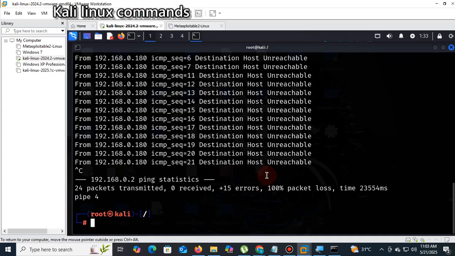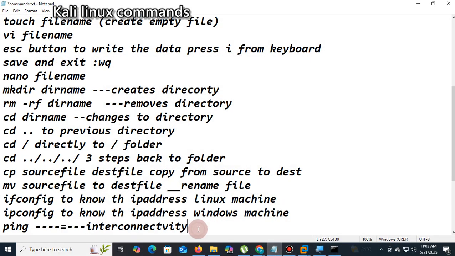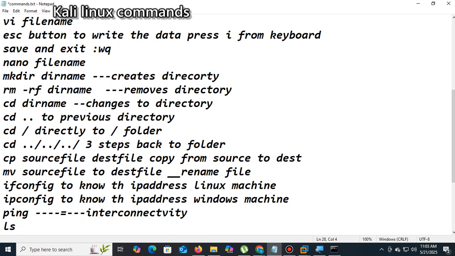These are a few commands. Another command is there. The first command I do is ls. What is my ls? It lists the files and folders.